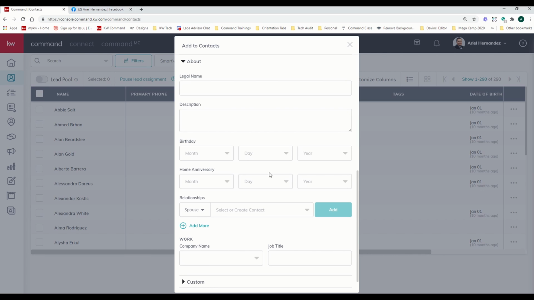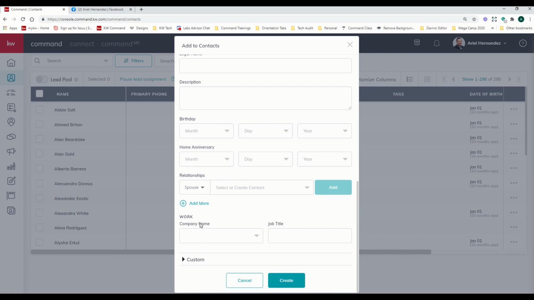You put their birthday here, home anniversary, if you know when they bought their home. If you want to add any other relationships, usually we use this one a lot if it's like mom and dad helping their child buy their first home. So the child is the main contact, and then we'll add mom and dad as relationships. Work here. If you've already added the jobs, you can click and you'll see all the different options. If not, you just have to type it in for the first time.